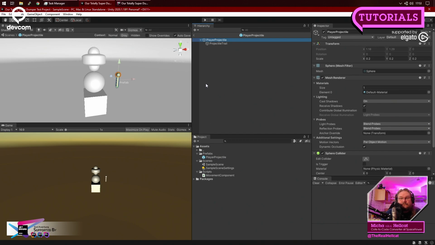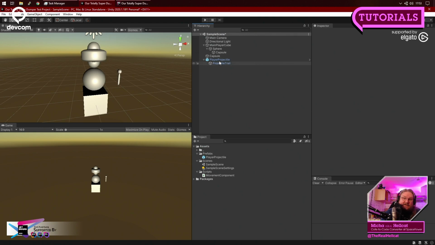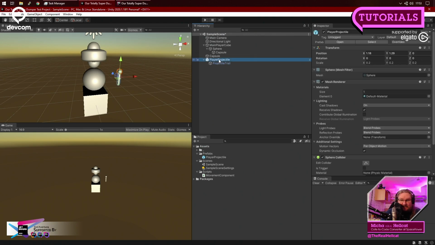Now, maybe by accident, you did something in the scene that you actually wanted to do on the actual prefab, because you want all the prefabs, wherever you use them, to have this change. They are not lost. You don't have to delete them and redo them on the original prefab. You have this overrides menu here.